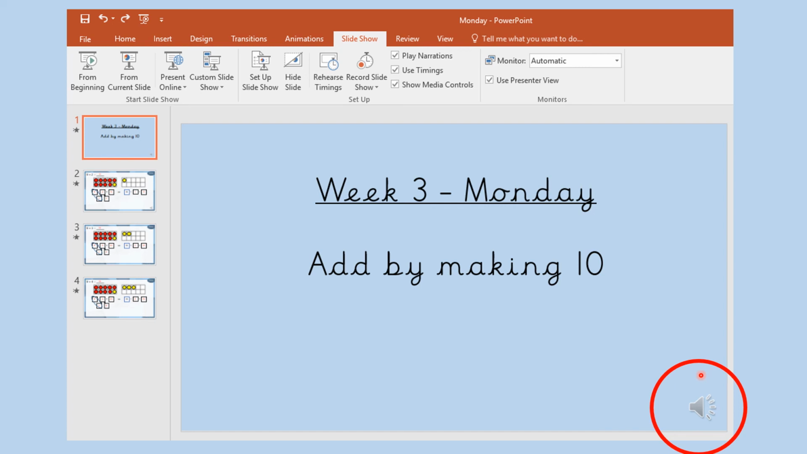If you want to listen to your PowerPoint before you save it as a video, you can go and click on slideshow from the beginning like you normally would with any PowerPoint, and you'll be able to watch it with your voice over the top.